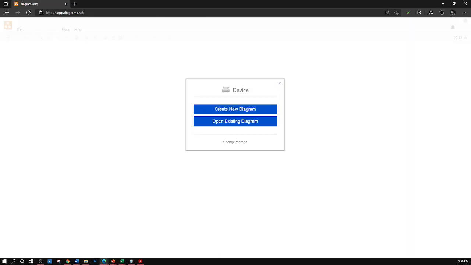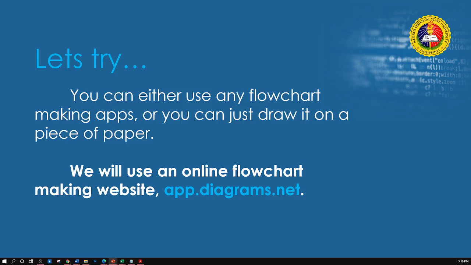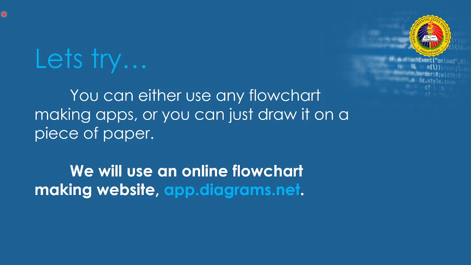Basically, in creating a flowchart, you can use any medium. You can draw it on a piece of paper, or whatever it is. However, there is an online application if you're using computers for making flowcharts. To do so, you can go to app.diagrams.net, or any other website that offers the same thing. But for me, this is one of the best websites for creating flowcharts. So this is what we're going to use today.